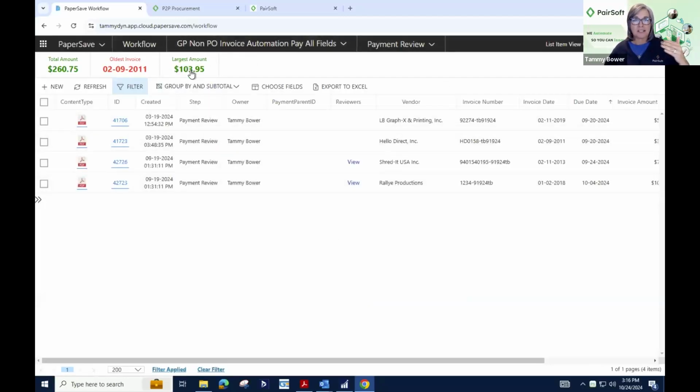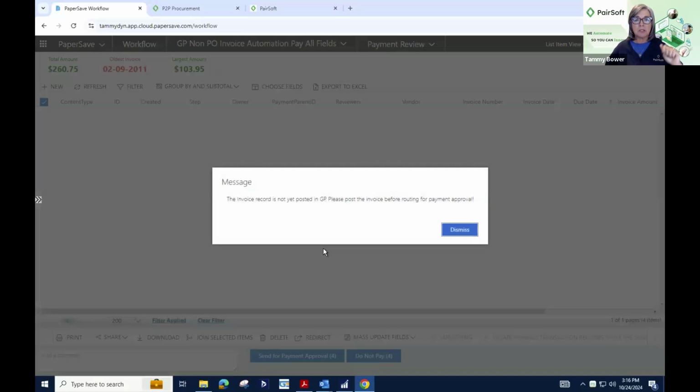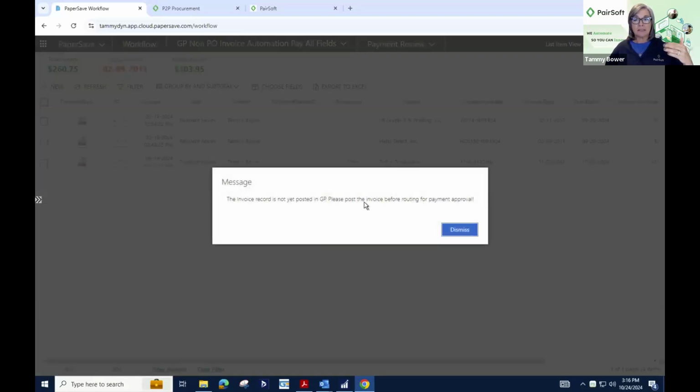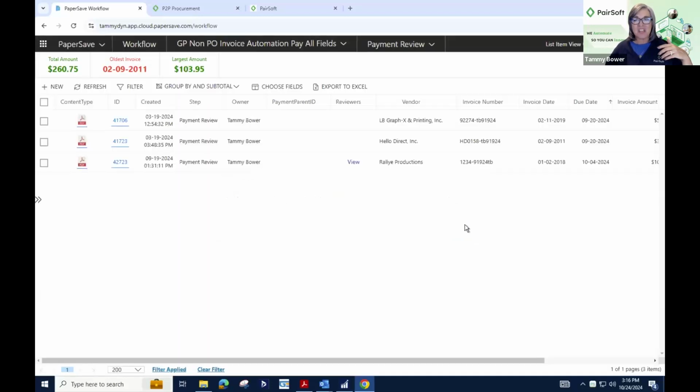Now I know my cash is $103. These aren't very big invoices, but that's okay. We're going to go ahead and send them for payment review. So now look at what I'm getting. I'm getting a note that says some of these transactions haven't been posted inside of, in this case, GP. Same thing with Business Central. We're not going to allow you to pay anything that has yet to be posted, right? So they stayed here. Unbeknownst to me, they were not posted, but that's okay.